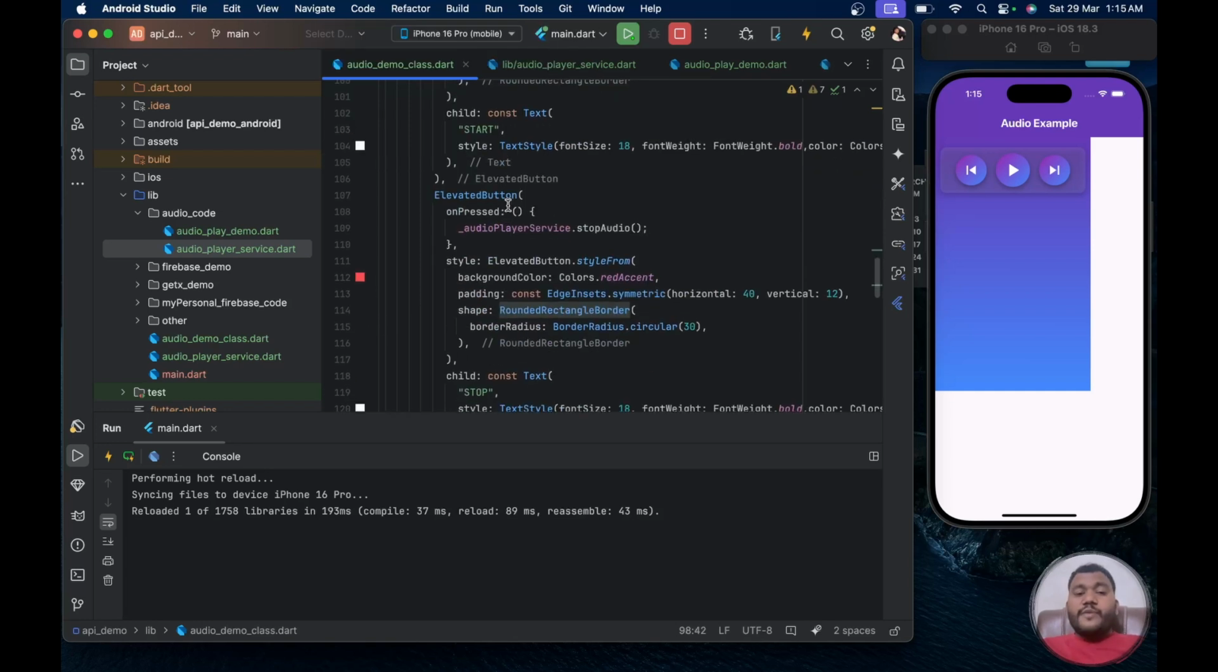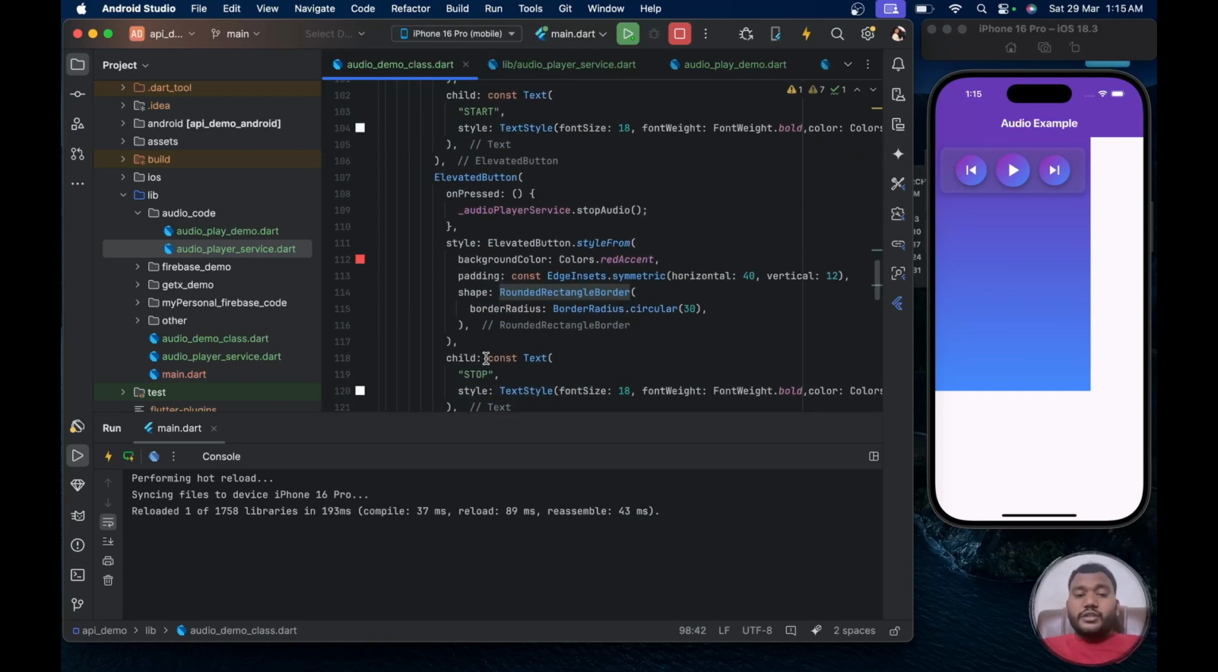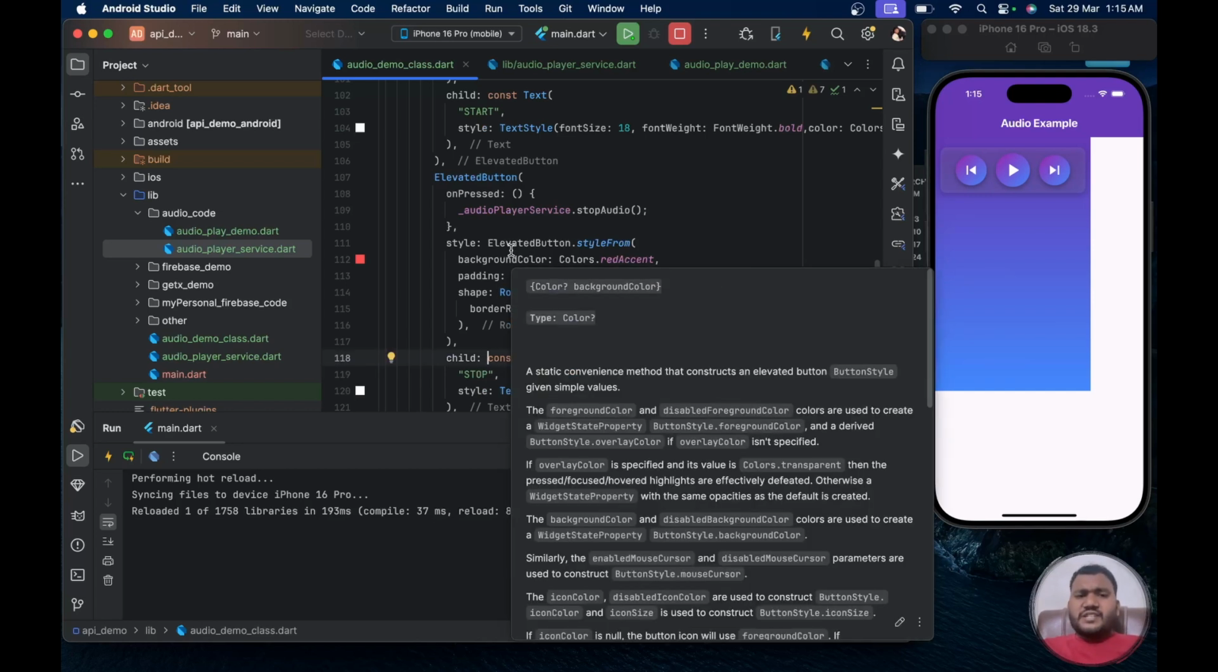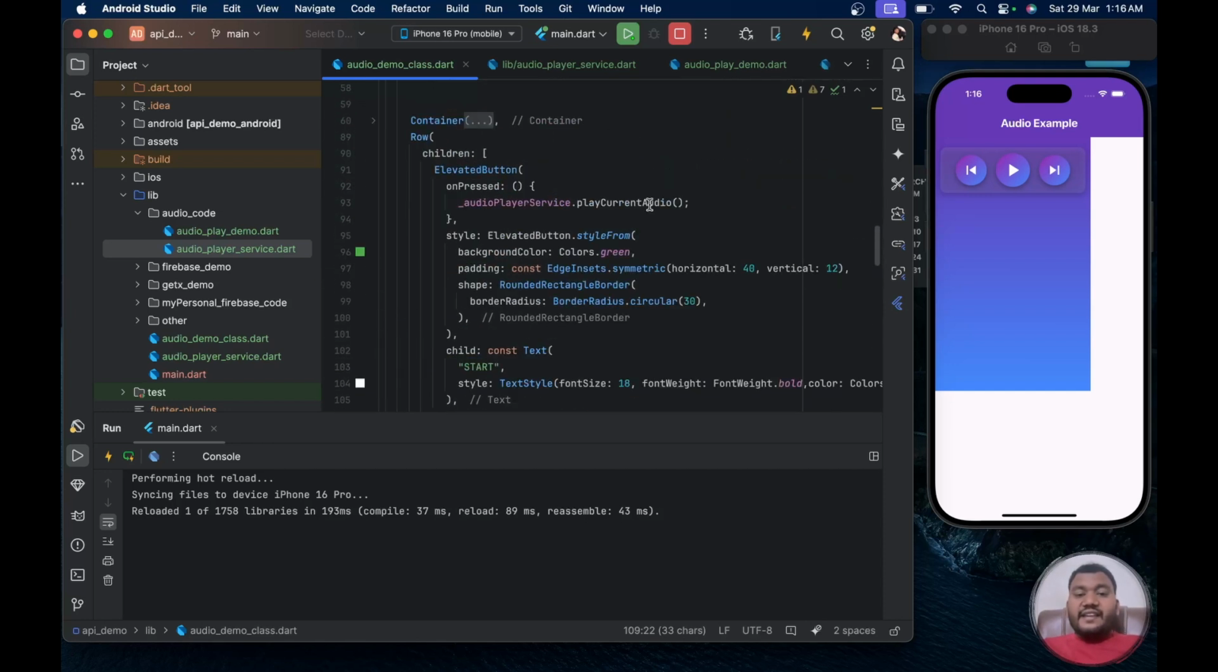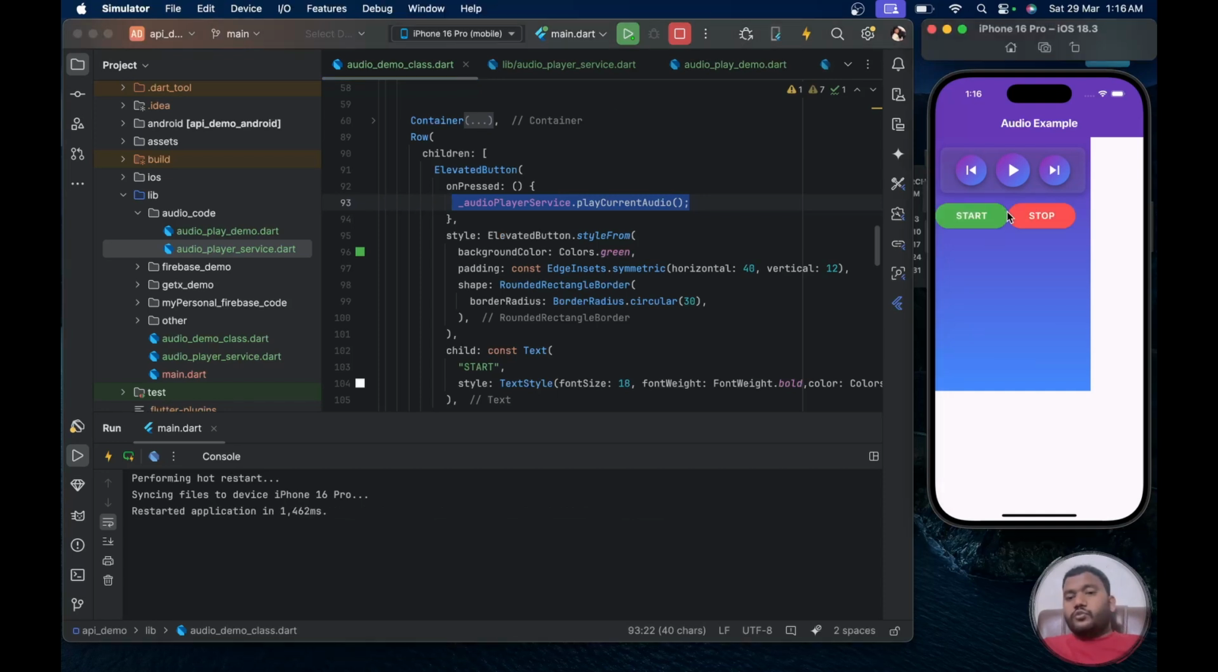Furthermore, we have made another button called Stop, and applied the same style as on the Start button. We call audioPlayerService.stopAudio for stopping the audio, and here we will call playCurrentAudio. Now we'll rerun it. So we have got our button. When we click on Start, you can see our audio file is in running state. Now we will stop it.